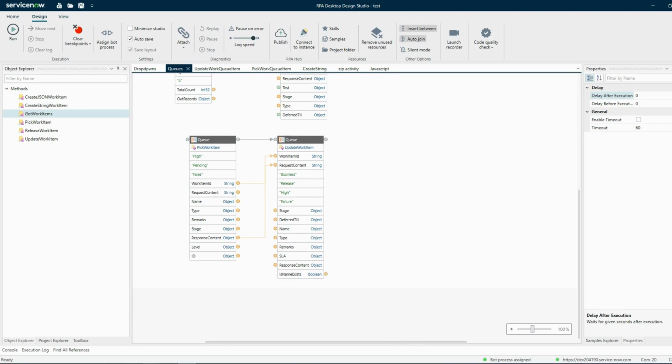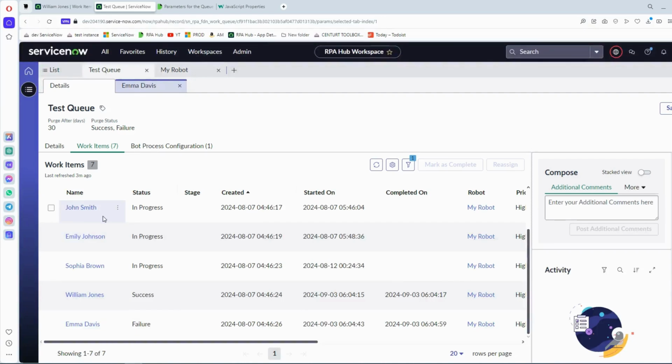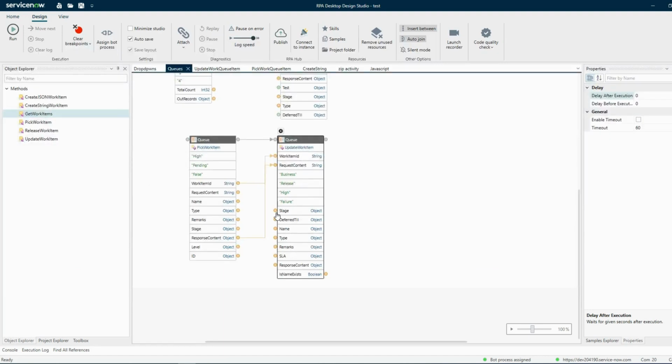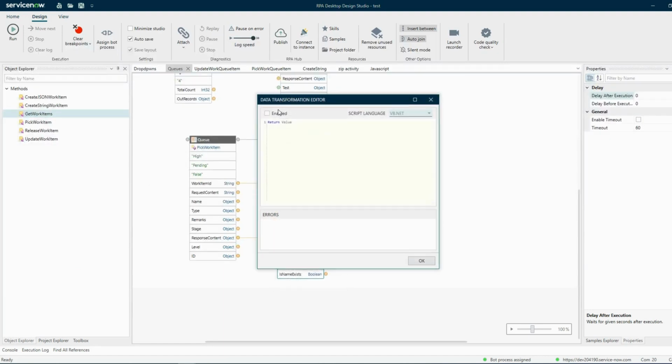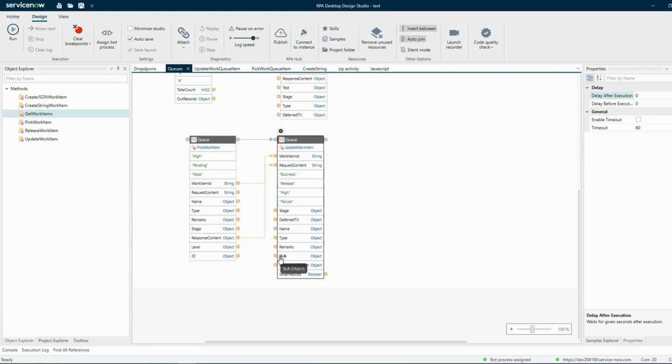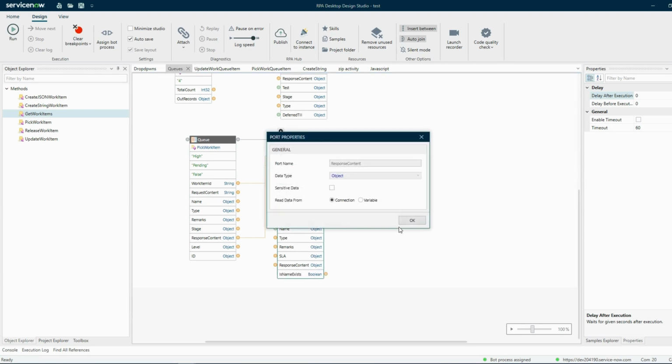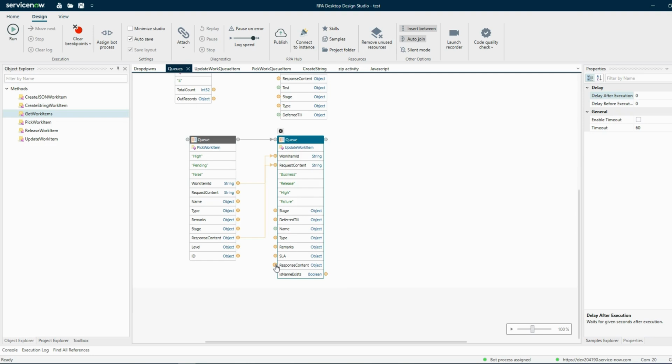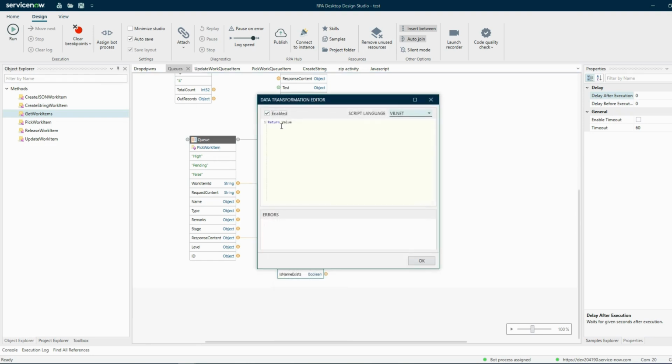And then you have name. So if you want to filter your work item based on this name, let me take this and go to the name, transform your data and provide it in double quotes. And similarly you can do this for type, remarks and SLAs. In case you want to give any SLAs, you can also provide them over here. And the next field is response content, which is basically to add your custom error message or anything. So in this case, I'm just going to have some random message.